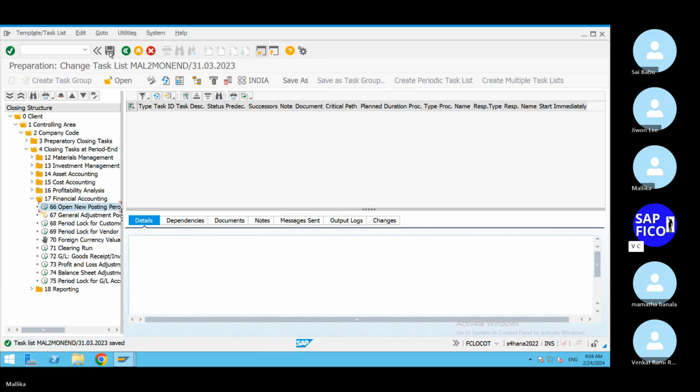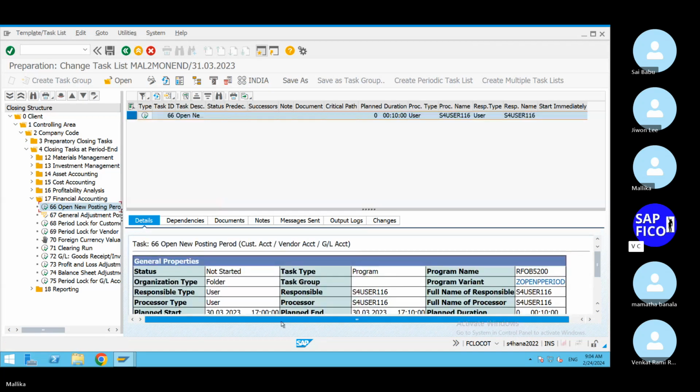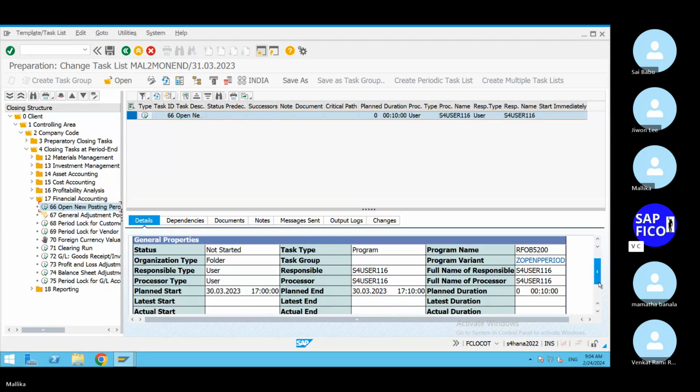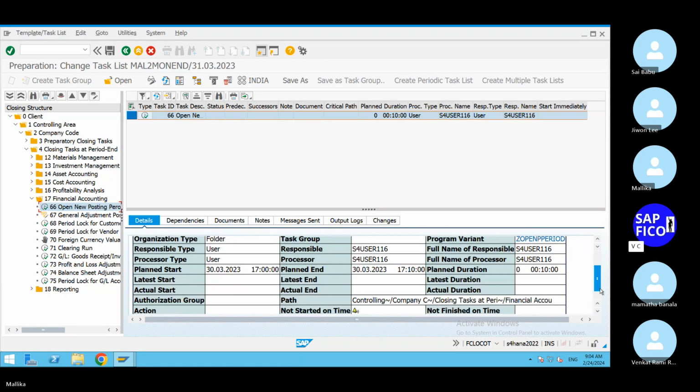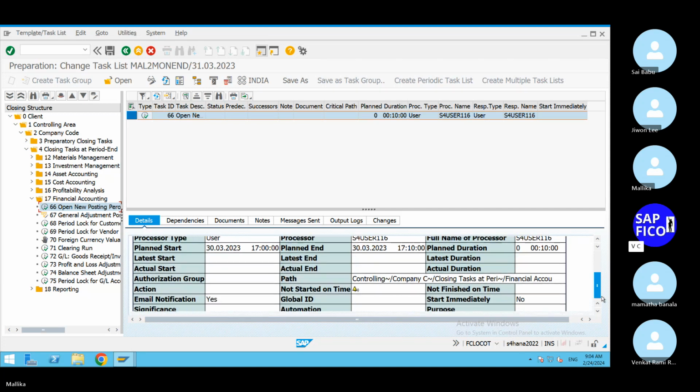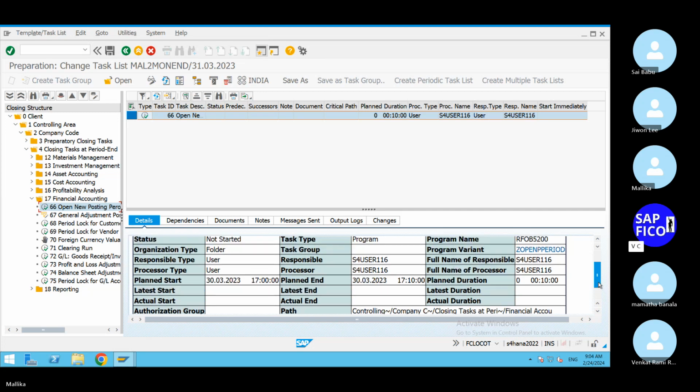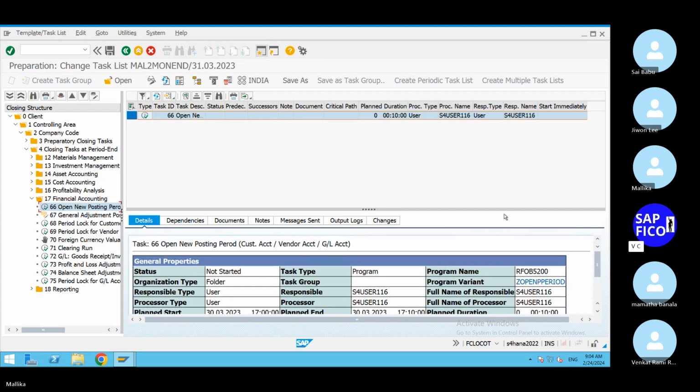Save the details. So this task list has been saved, right? Double click on open posting and all, and you will get the task and task IDs. So see, all of you, opening posting periods, SAP usage, that is S for user, and responsible name. So you can have the task details that we have. This is the way you can do the preparation. You got my point? This is the way you can do the preparation.